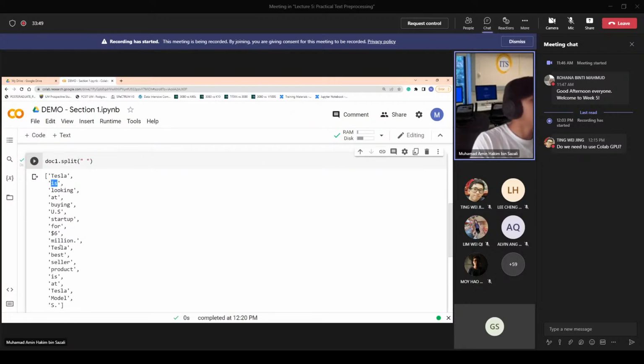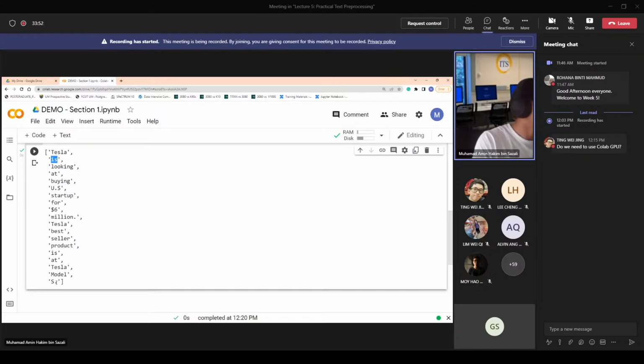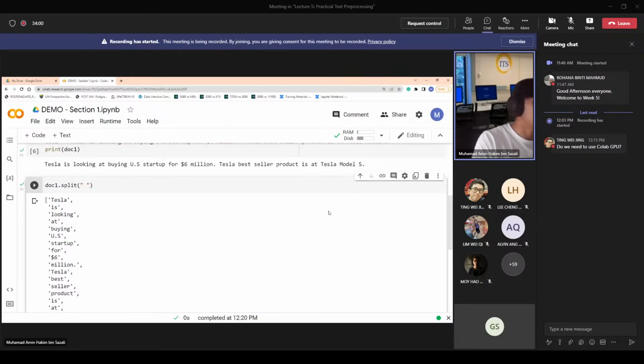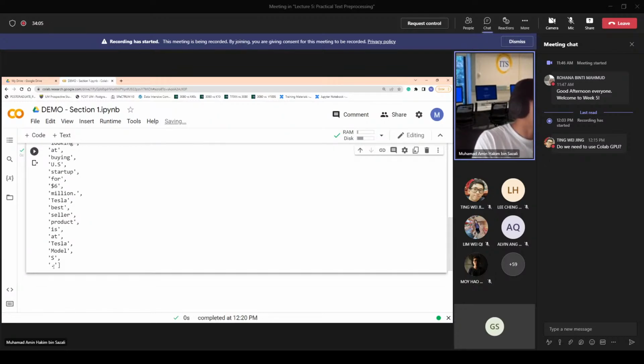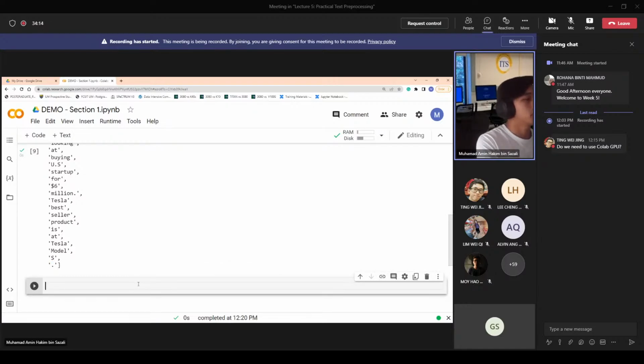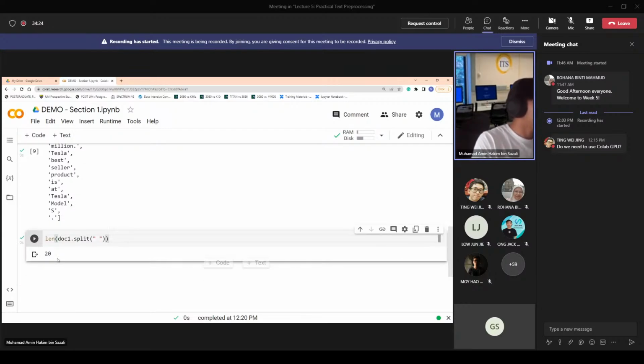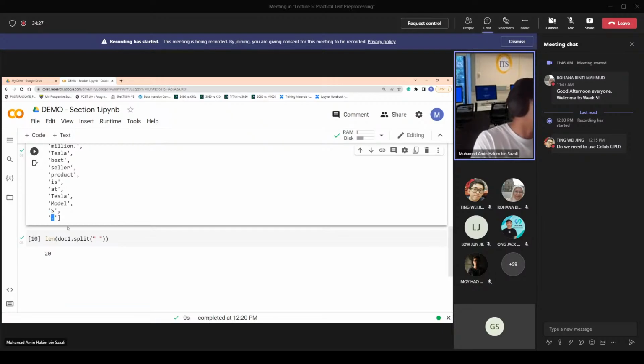It's just not a very intelligent way, because you can see this sentence ends with a dot, but it is taken as part of the word. So you have to adjust a bit here, then we can get the dot as another unique token. Let's say we want to know how many tokens we have. Then we have 20 tokens, including the punctuation.